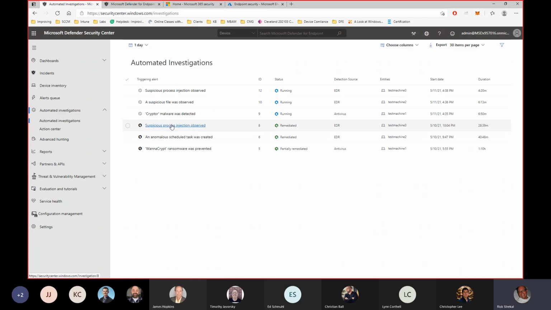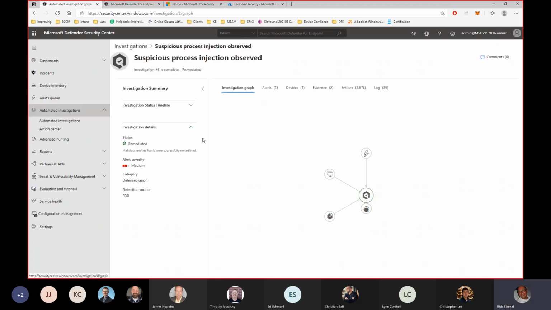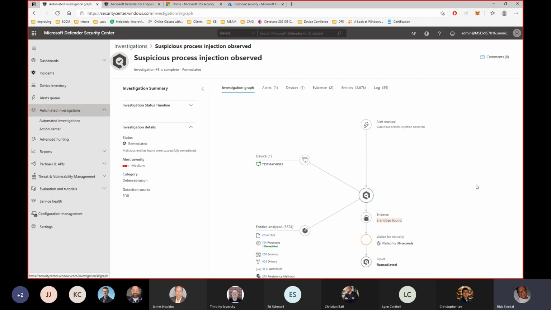So let's go down to suspicious process injection. This was the backdoor. It shows that the process is in progress. It shows test machine 3, the device that was affected, and that a suspicious process injection was observed. It's still running, but waiting for the device to actually resolve this incident.